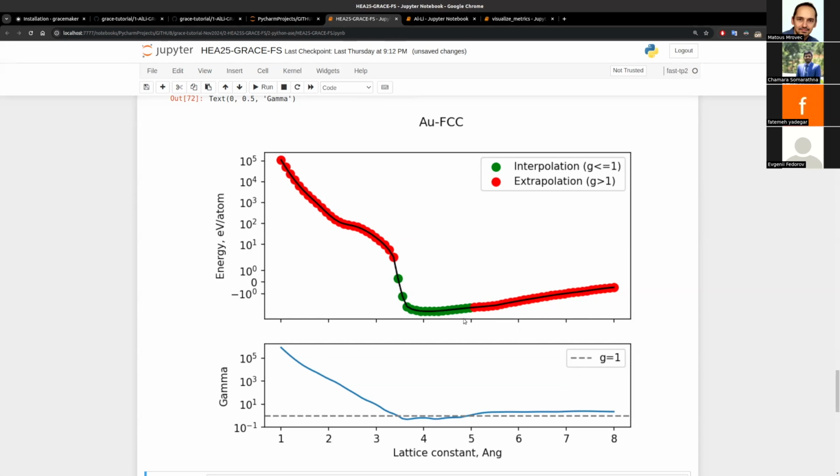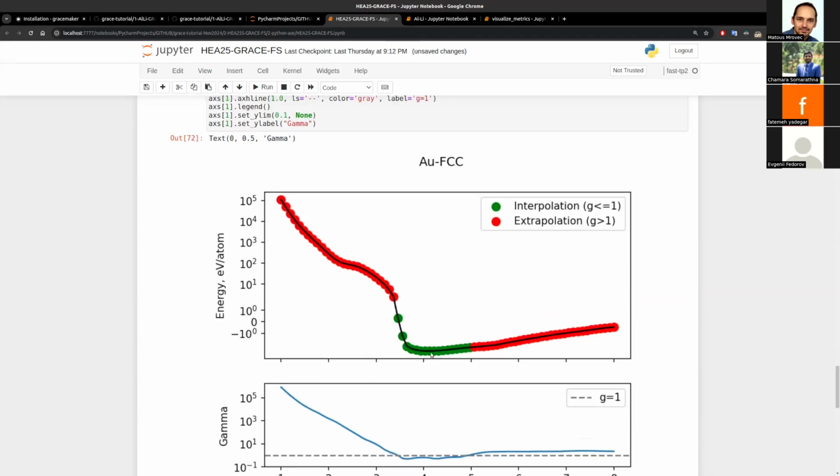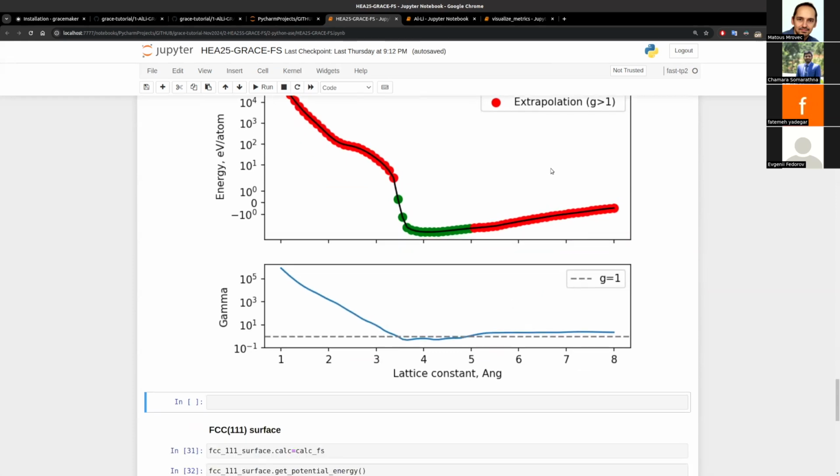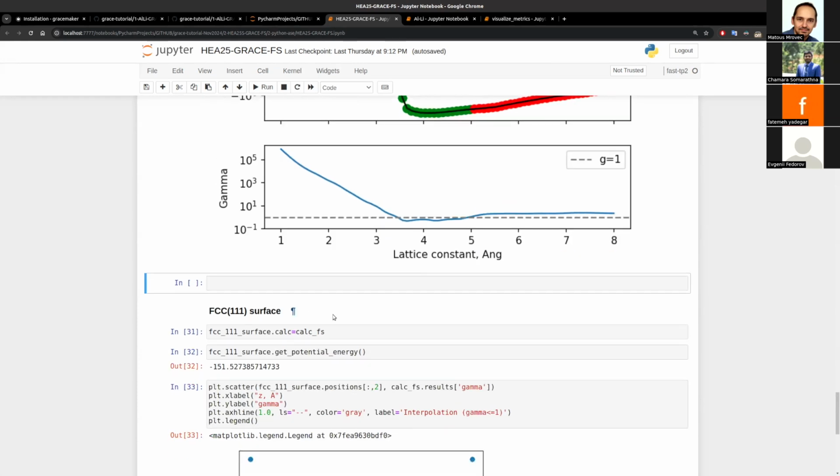You can see that in this region close to the equilibrium constant. As far as I remember, 405 is the lattice constant for aluminum. It should be somewhere here, which is nearby. We do have interpolation, but if you go to the shorter distance or to the larger distance, it starts to extrapolate. So now you once again have the indication that in these geometrical configurations, your potential is not sure about its own prediction. You can do the same for the FCC 111 surface.